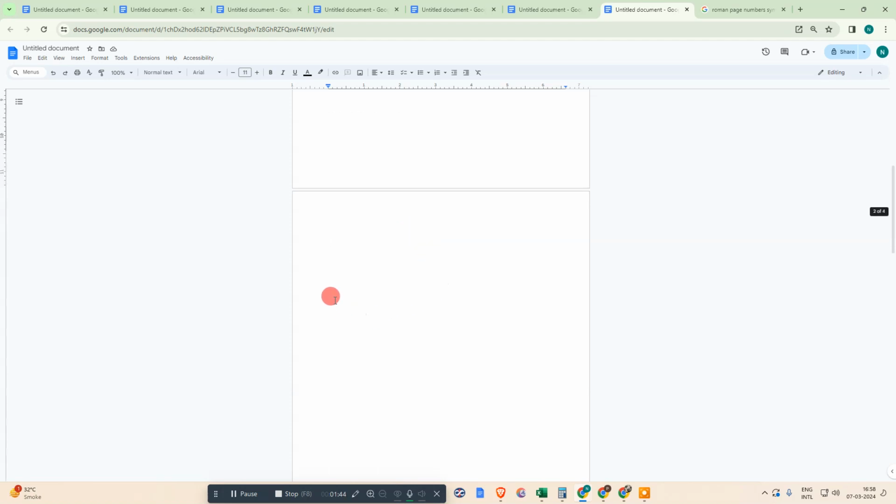So now we don't have the header on the second page, you can see. So that is how you can keep your header only on the first page.